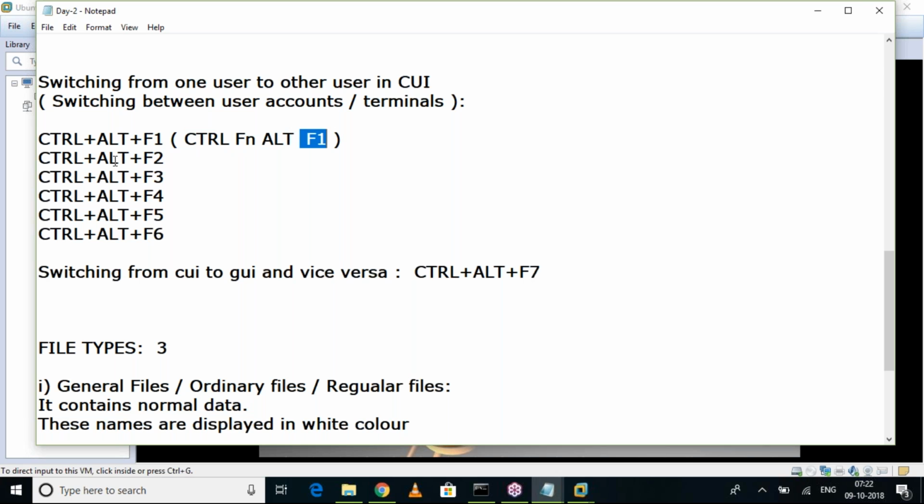If you are working with the desktop system, this is the shortcut to switch into CUI: Control Alt F1. Okay, understand all of you? Again, I am repeating. If you are working with the desktop system, this is the combination. From GUI to CUI, first of all, you will be switched. Within this, you can switch from one user account to another user account by using corresponding combinations.